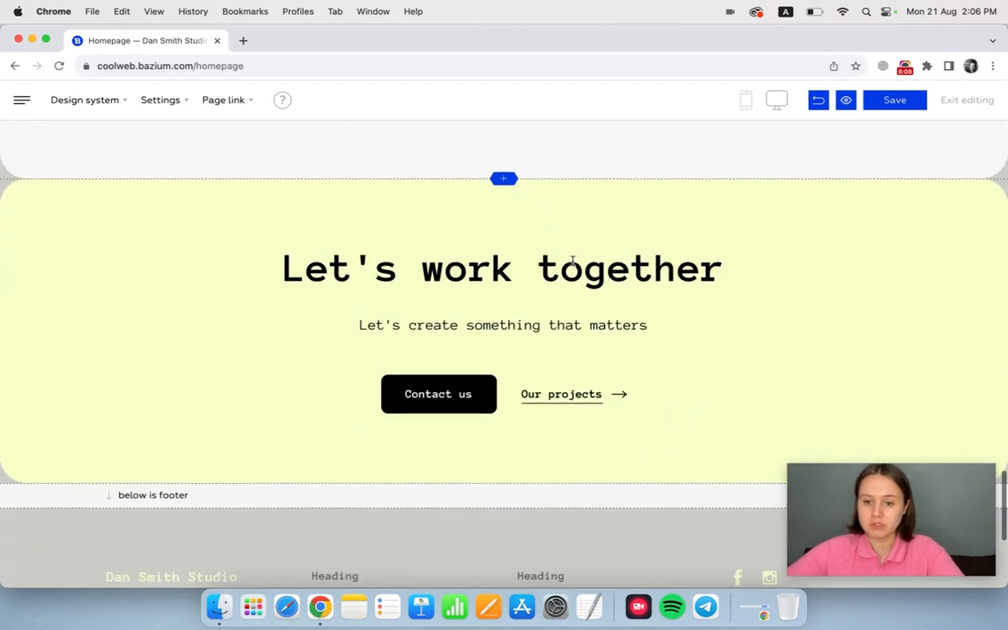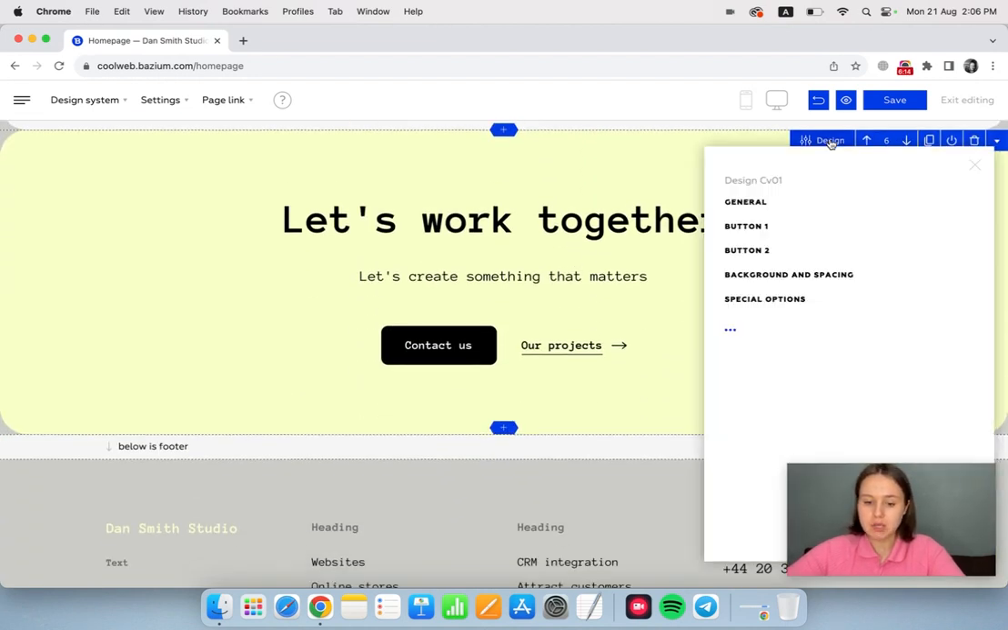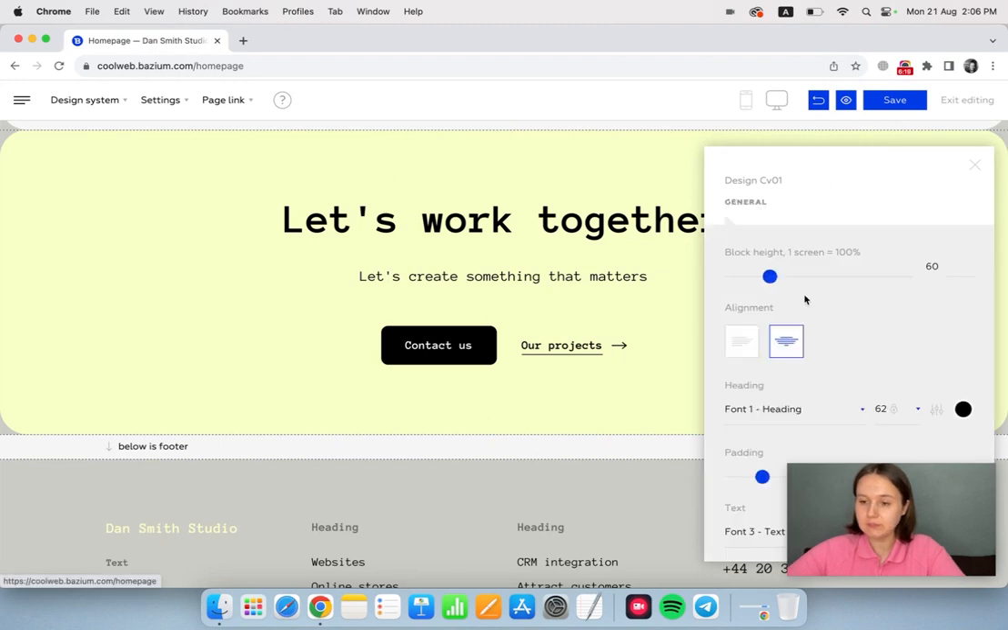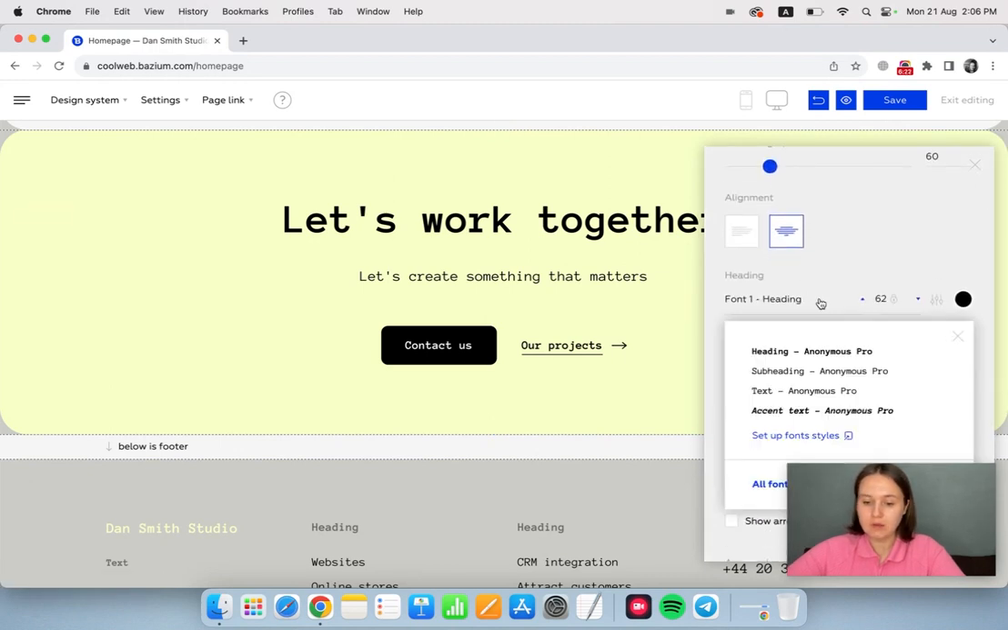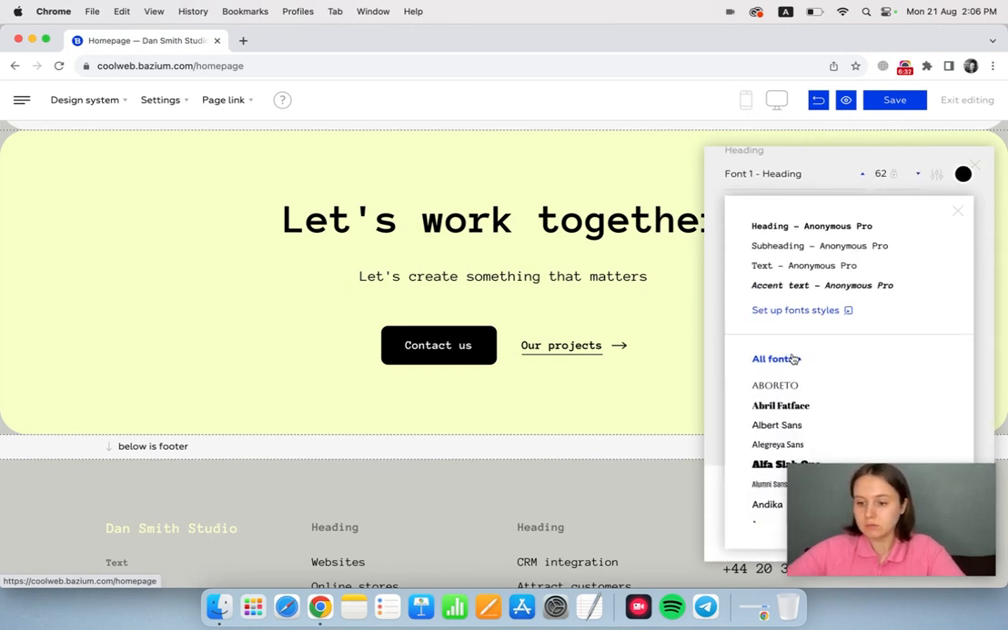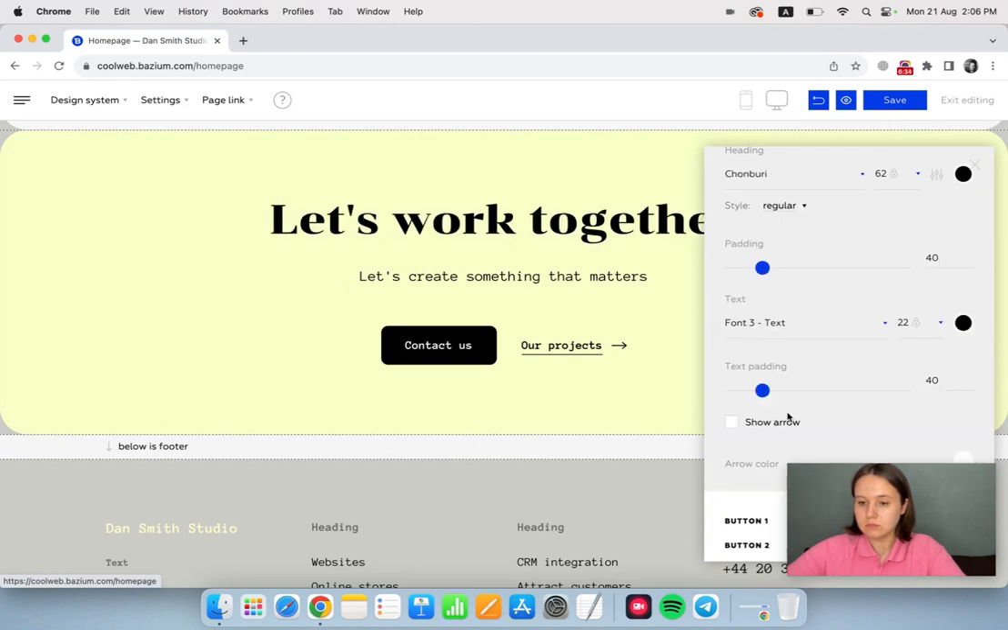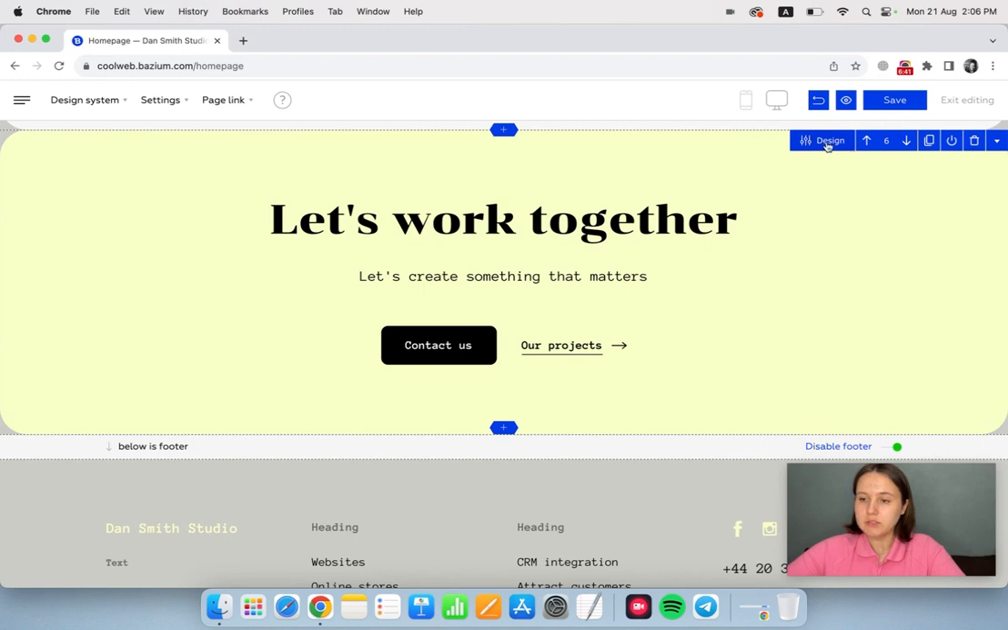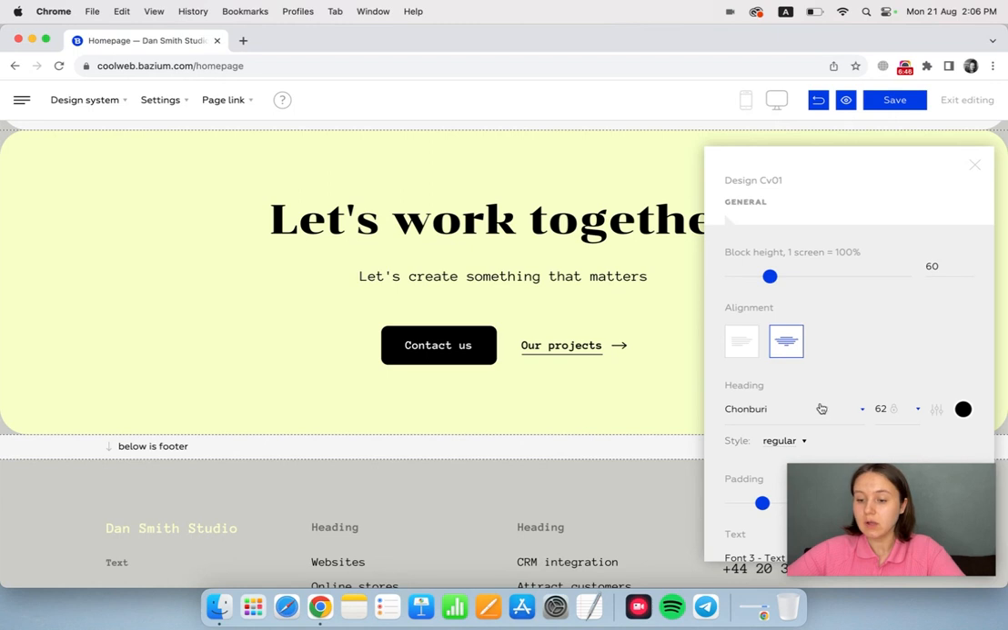Next up, fonts. We can select a font style, and we have standard font sets for headings, subheading, main text, and the accent text. You also have the option to manually configure your own font, like this. In this example, we want to change the font in the whole website.